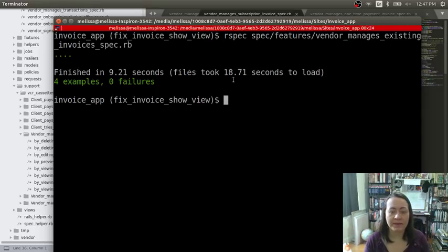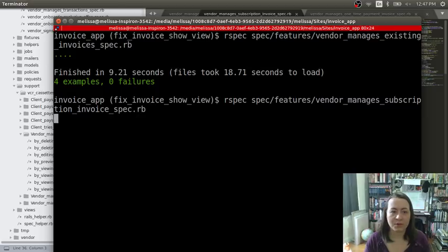So let's run manages subscription invoice. So it should take a minute because it is going to do everything live and then record. So we should get another folder right in here when this is done.